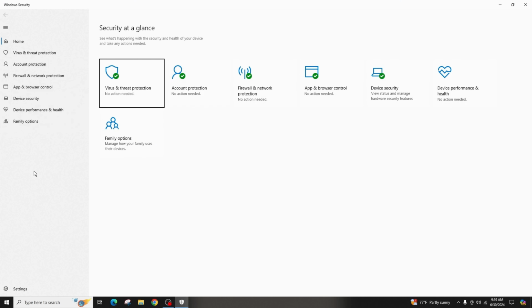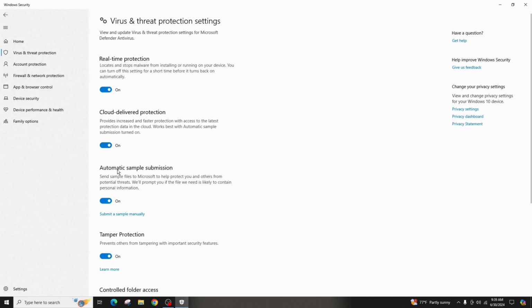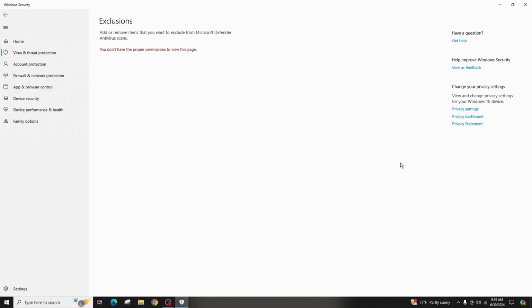Open Windows Security and go to Virus and Threat Protection and click on Manage Settings option. Add exclusions for the problematic file or the folder and then restart your PC.